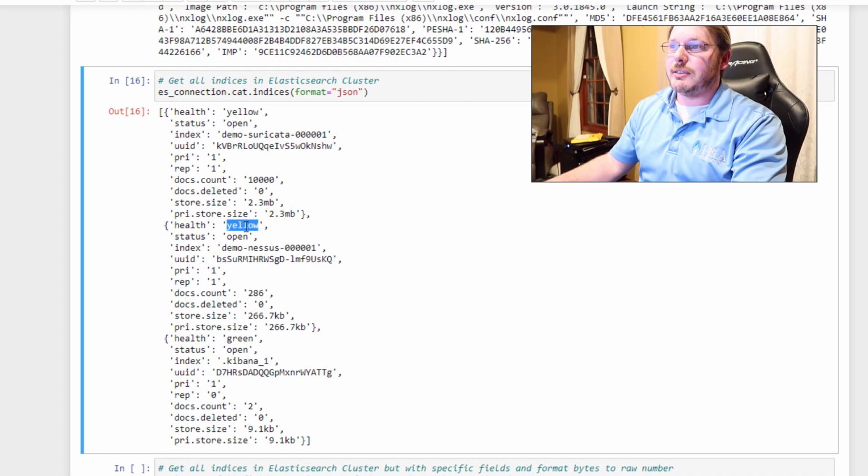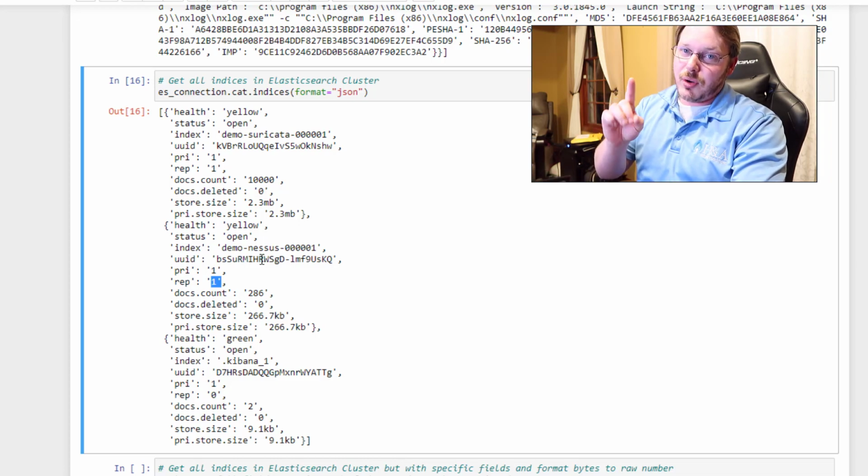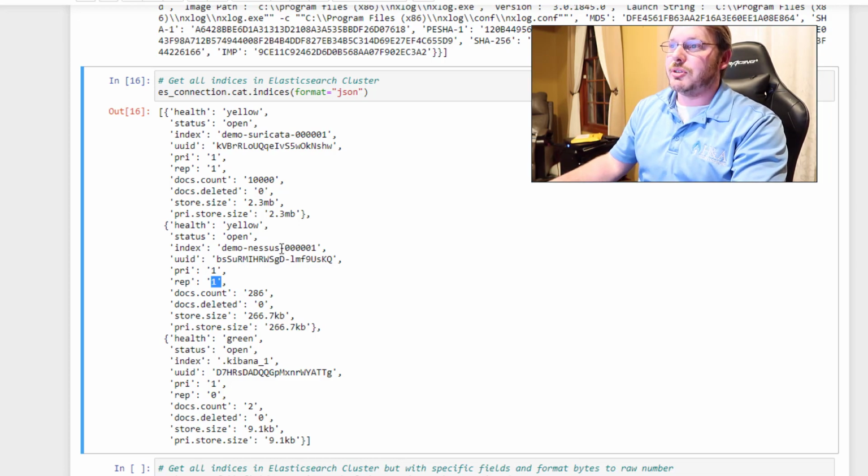They're all yellow because I don't have multiple nodes. Well, one of them's green because it doesn't have a replica 0. But the other ones that are supposed to have replicas can't, because I only have 1 node and I need 2 for that replica, so their health is yellow. But we've got our 2 demo indices, and Kibana created its own setting index. So we have 3 indexes.